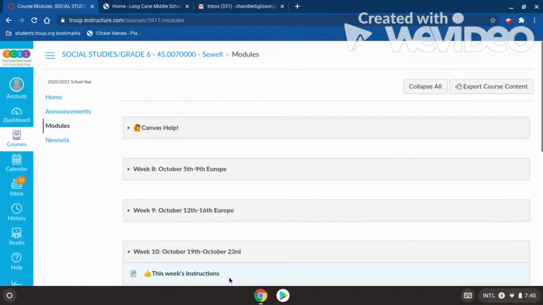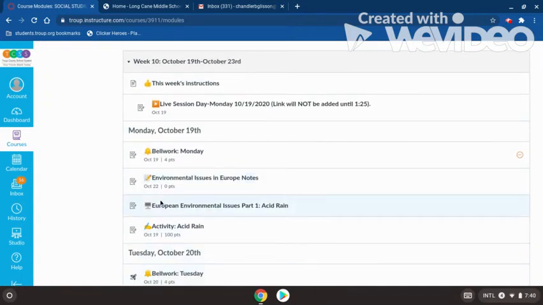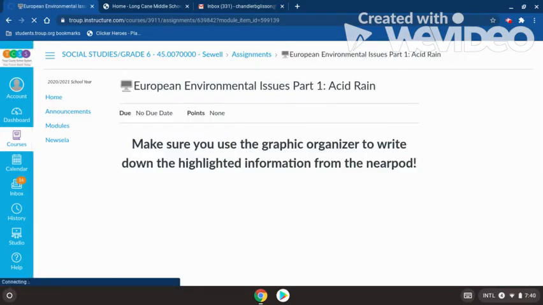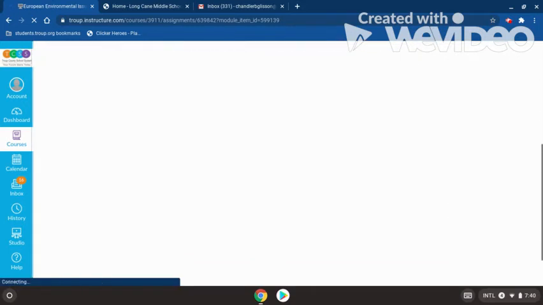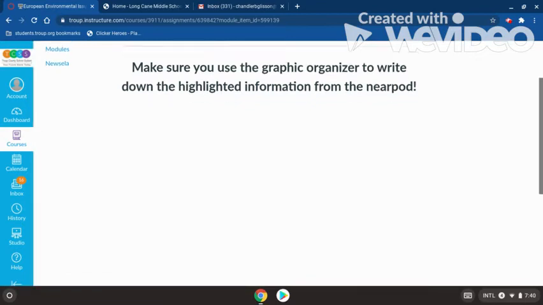I'm going to go back to my modules and hit collapse all and scroll down to today. And I have European environmental issues. So I'm going to click on that one. It says, make sure you use the graphic organizer to write down the highlighted information from the Nearpod. So we're going to let this screen load.